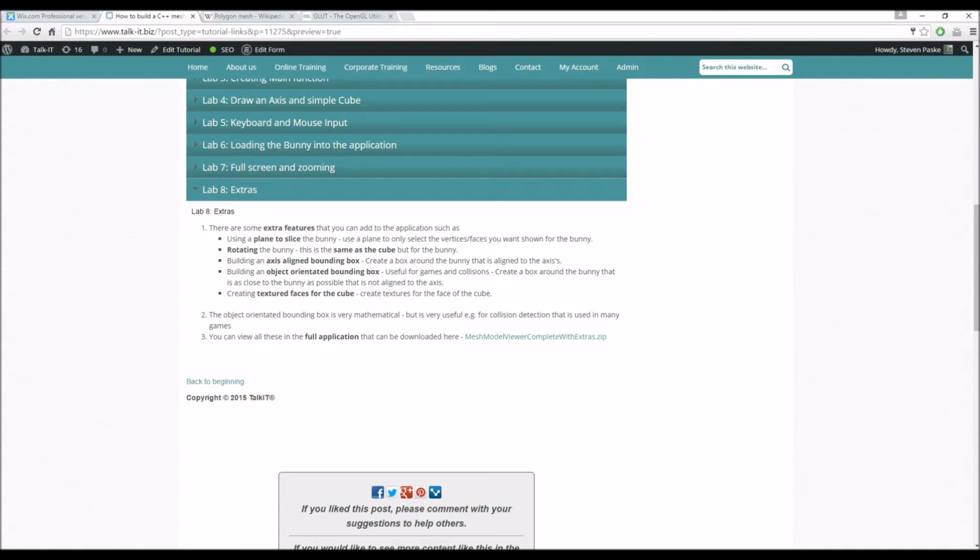Features that we can do: using a plane to slice the bunny, rotating the bunny the same as the cube, putting in a speed factor so we can actually control the speed, building an axis aligned bounding box, and building an object oriented bounding box. You get to see what those are in a sec. Effectively, the difference is one's aligned to the axis, one isn't. An object oriented one is used in collision detection. It's very useful to know.